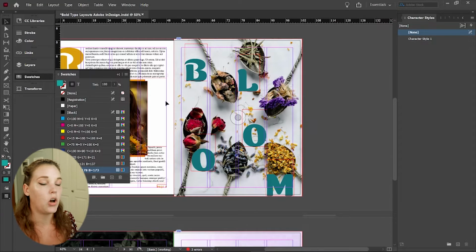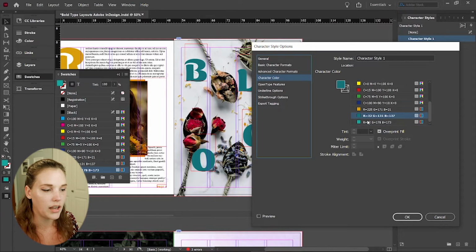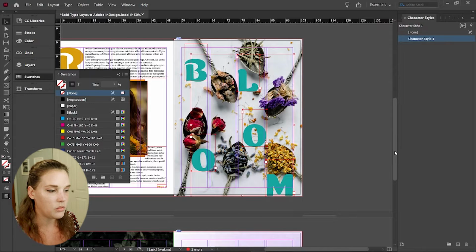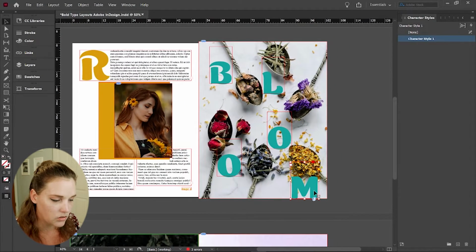Instead of selecting all of these letters again, we can go into character style 1, go to character color and select the new color, press OK. It will update your main character style, so that way you don't have to do all of that work all over again. So this is how we are looking. This M I'm going to pull down just a bit more.